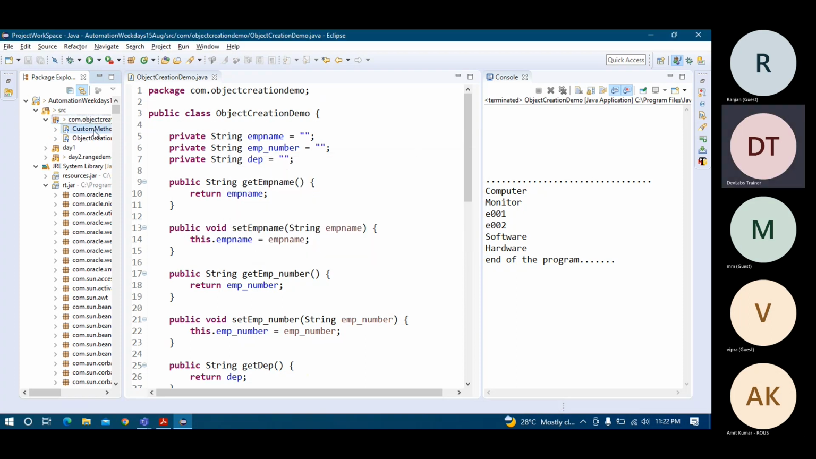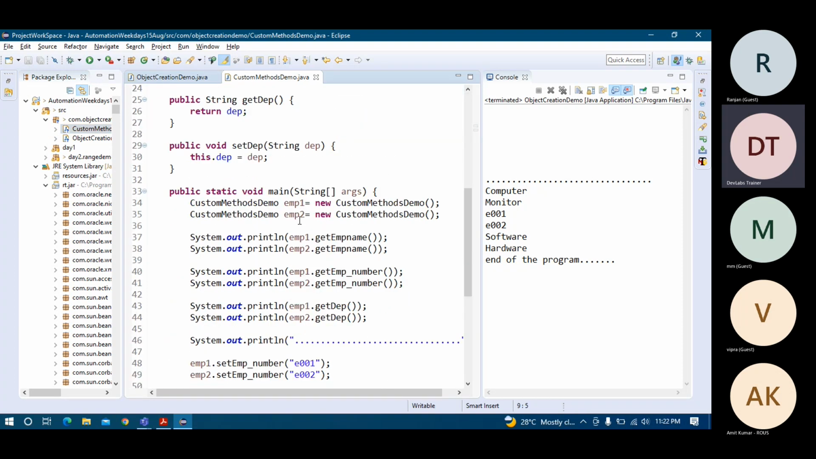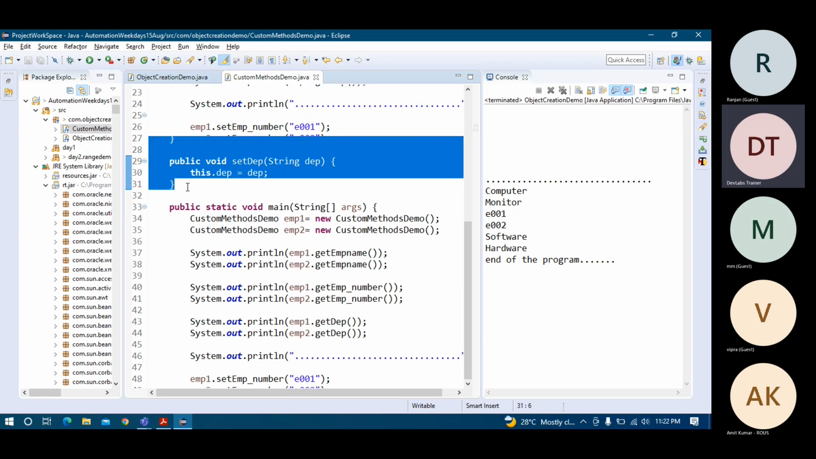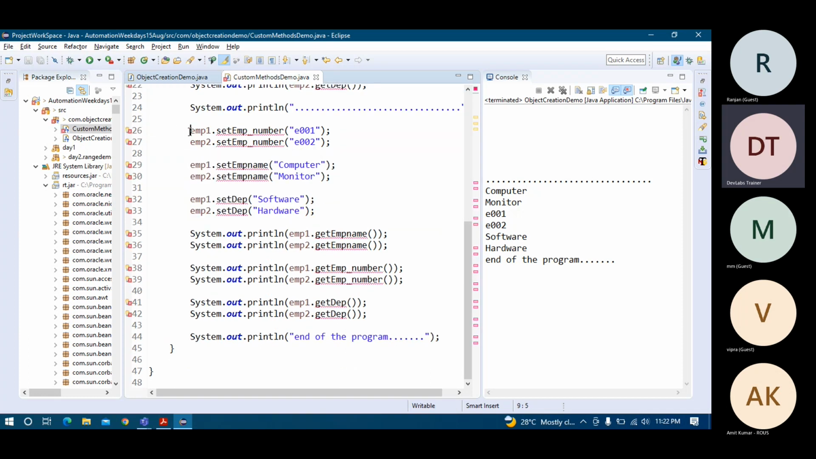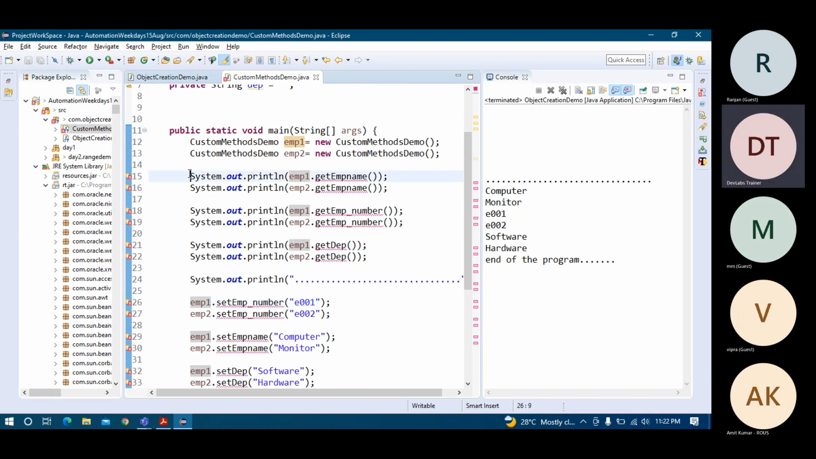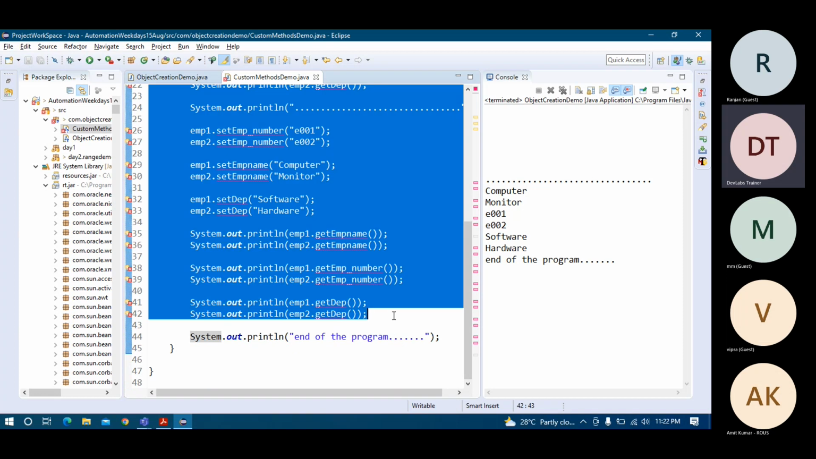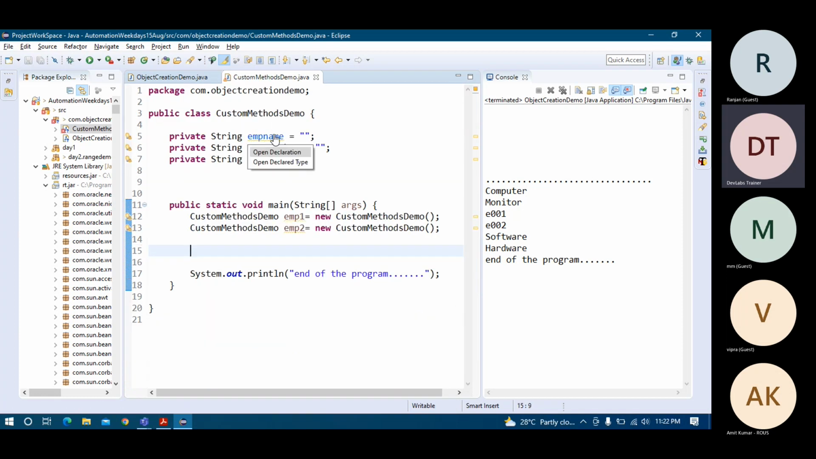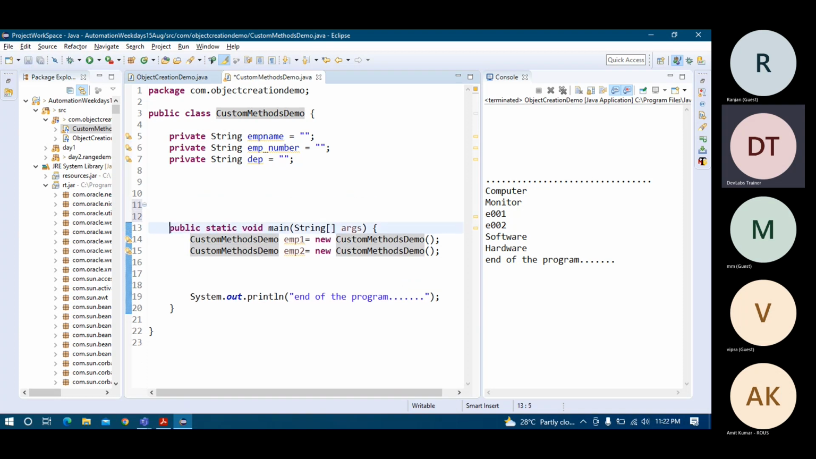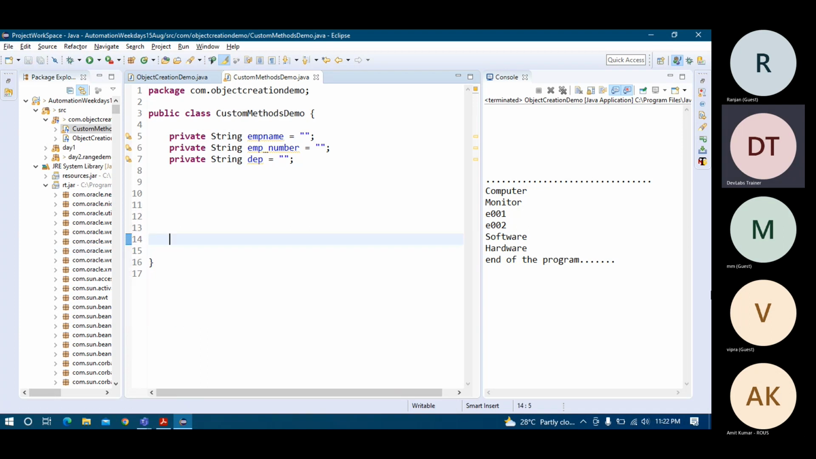So what does it mean, custom methods demo? It means I will not put any getters and setters. First thing is that. Second thing is that this part also I removed. And let me comment this part. Main program is totally as of now commented. I don't want that main program should be here.